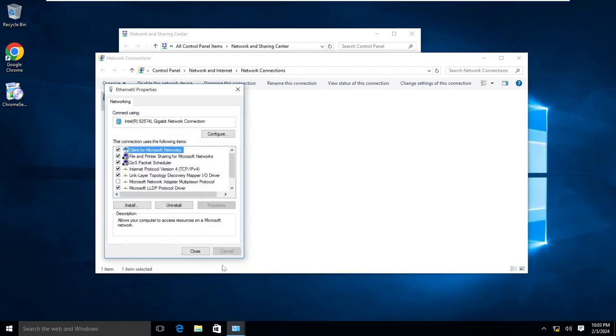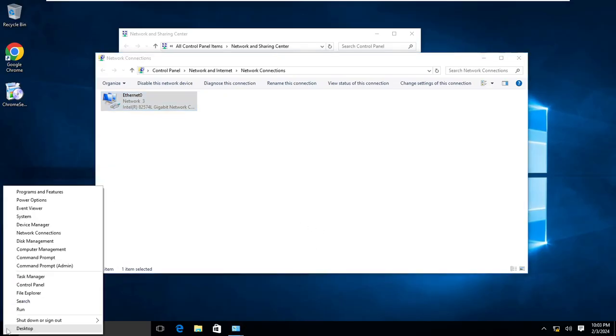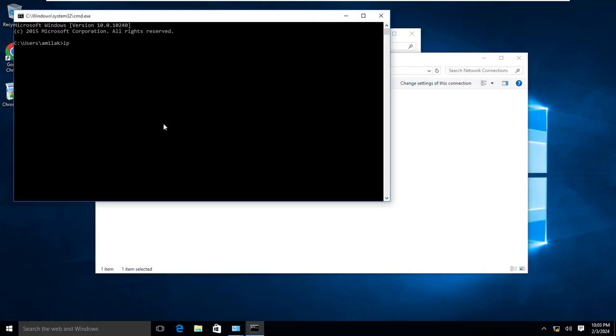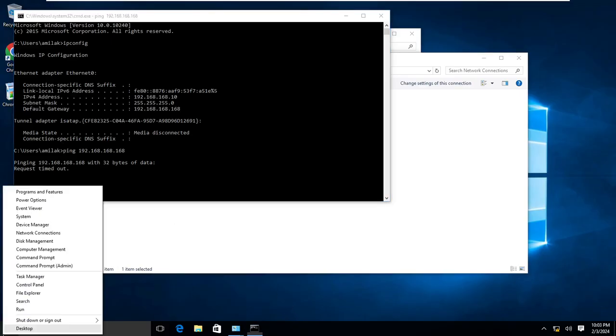Once you did this, you can close these settings, go to run and open CMD. Then you can run ipconfig, and then ping 192.168.168.168. Okay, it's a timeout. So let me try a few things.